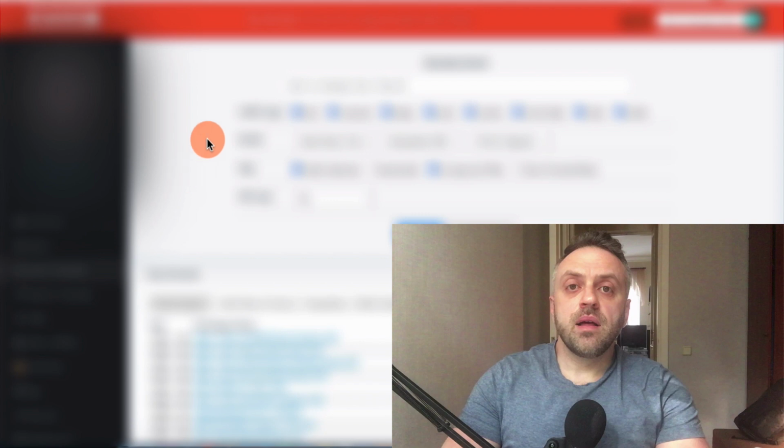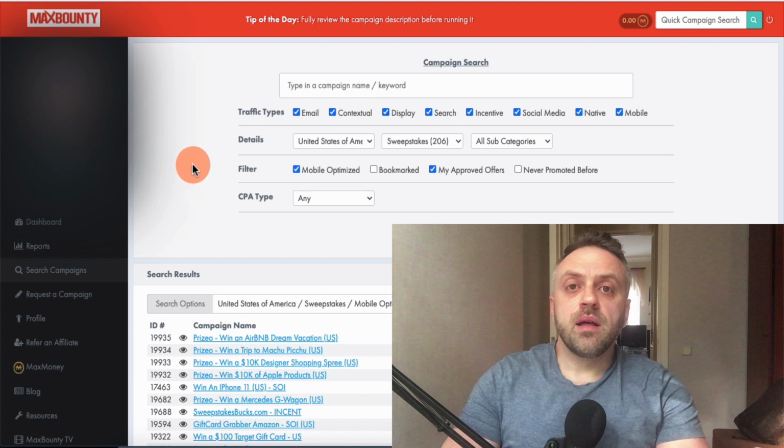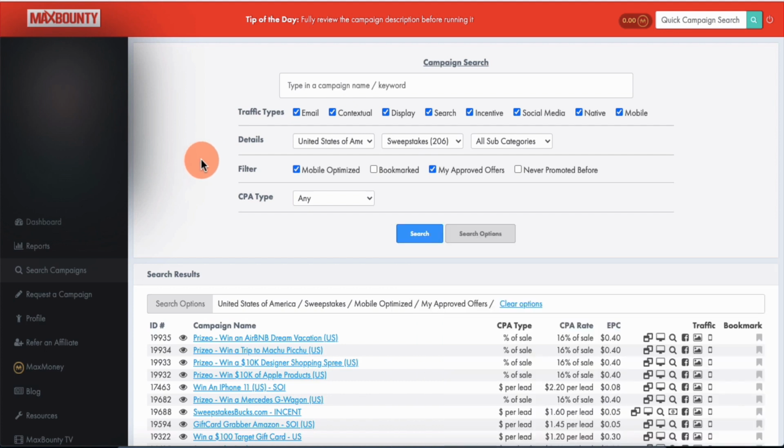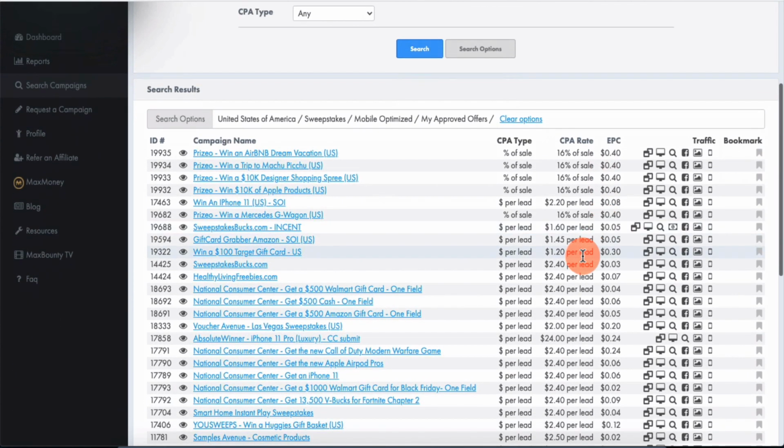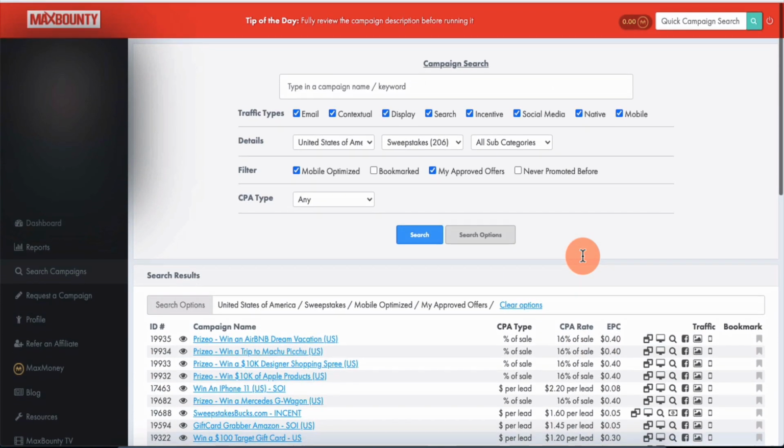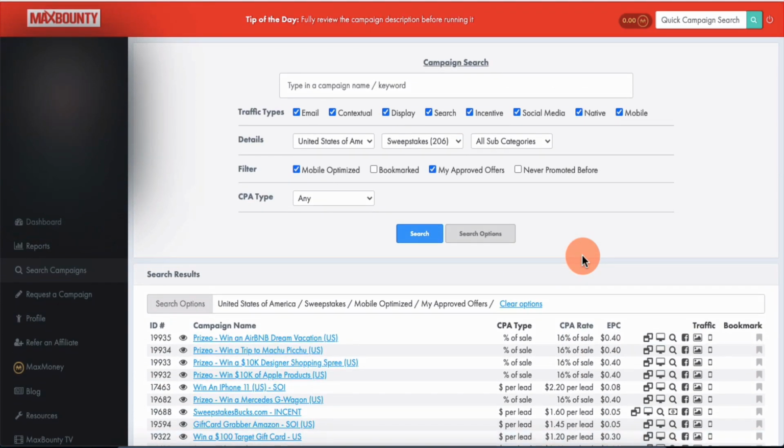So I'm here in my MaxBounty campaign screen, the search campaign screen. And the kind of offers you're going to be promoting with this method is going to be primarily offers that pay a CPA rate of less than $5. And so these are not going to be e-commerce offers. These are not going to be credit card submit offers. These are going to be pretty much lead gen offers, right?